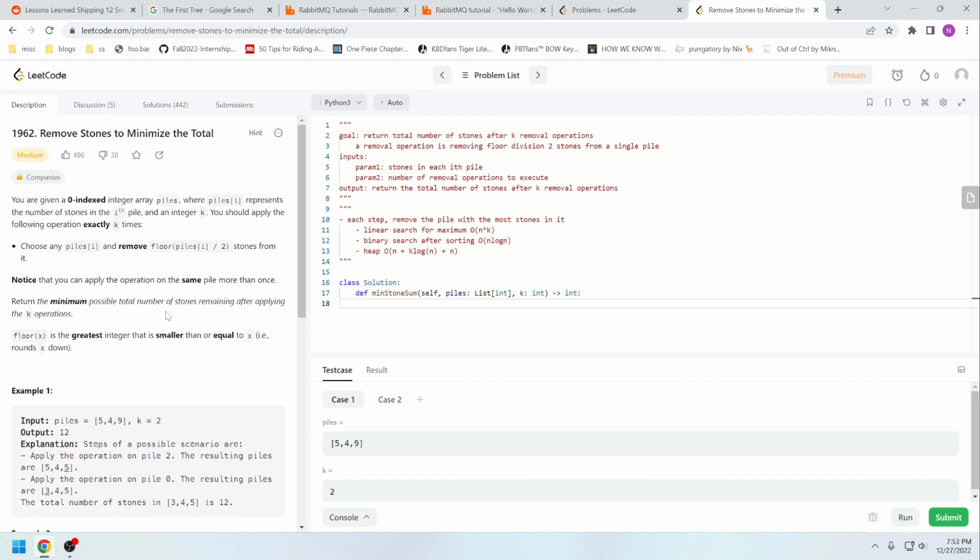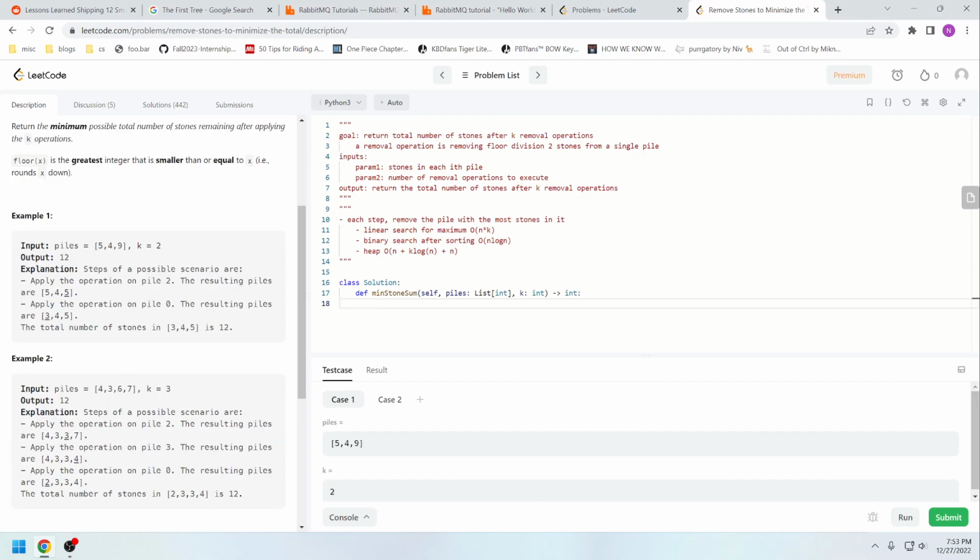Now, is there any tricky parts with the floor division? I'm thinking not really. Here it says you should divide the 6 before the 7, but it really doesn't matter because you're removing the same amount of stuff. So ideally, you still want the maximum number. Okay, so let's implement this.